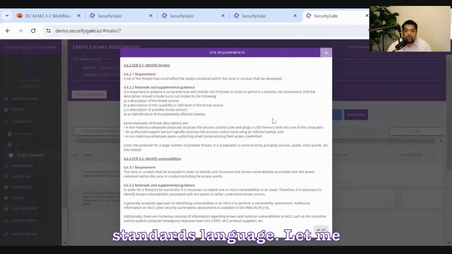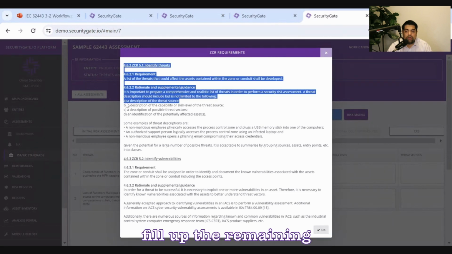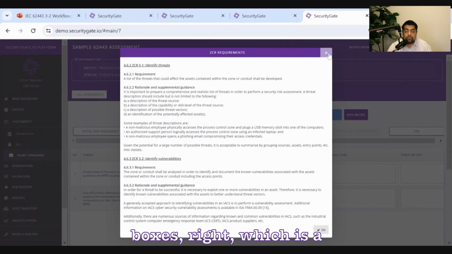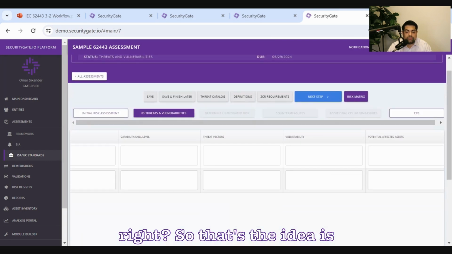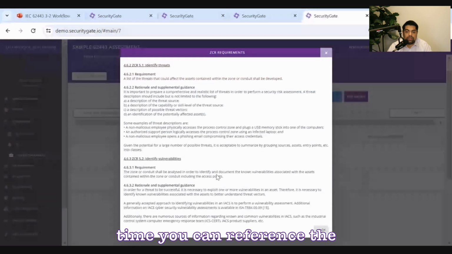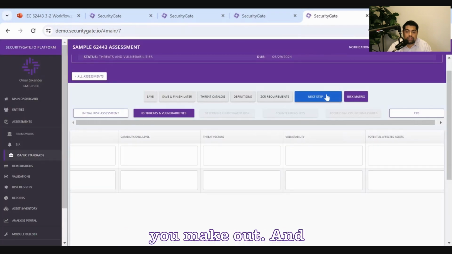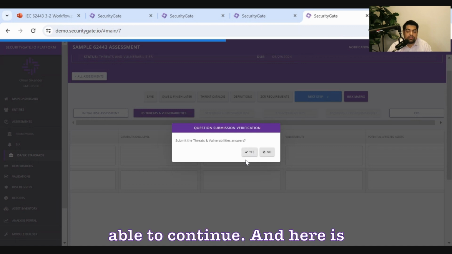I could access the standards language to help me understand how to fill out the remaining boxes, which is a requirement as per the standard. So defining who the threat is, or what the threat source is. Is this an internal disgruntled employee, or is this a nation state with plenty of resources and intent to bring a system from desirable conditions to non-desirable conditions? So that's the idea, really understanding the capability, the threat vectors, which really just means how they got into the zone or the conduit, the vulnerabilities associated, and the potentially affected assets. And at any time, you can again reference the standards language to help you fill it out. And once you've filled out those boxes, you'll be able to continue.